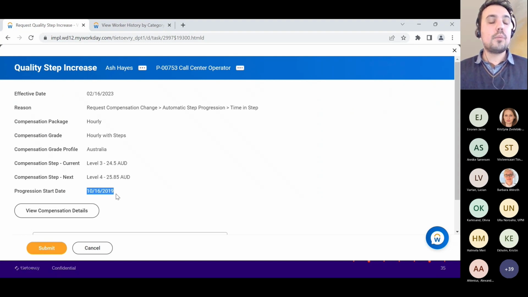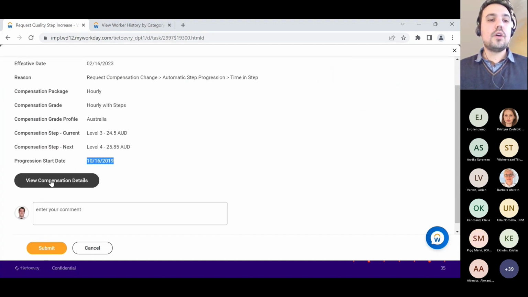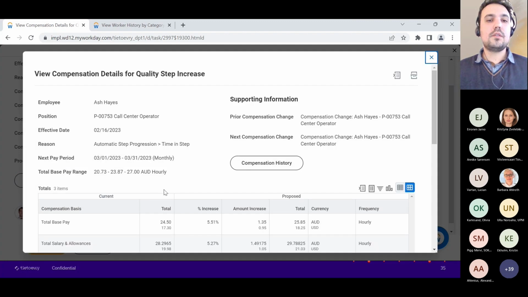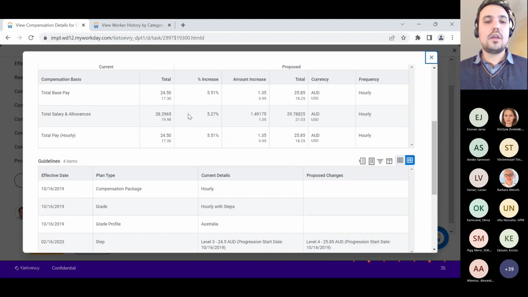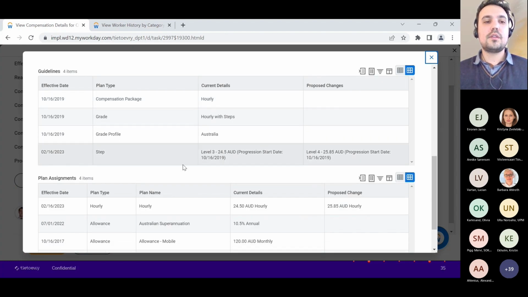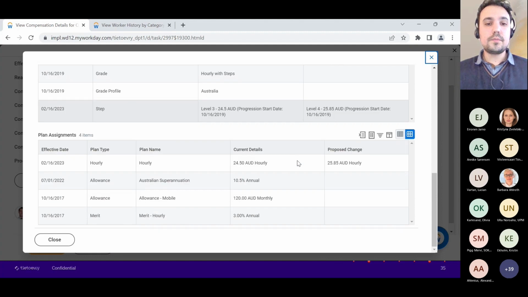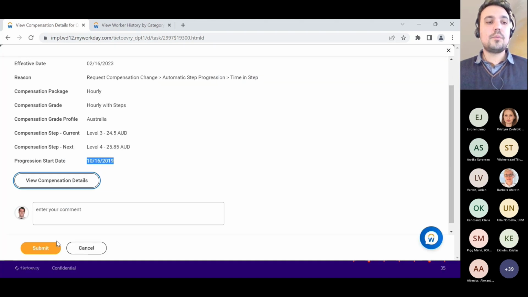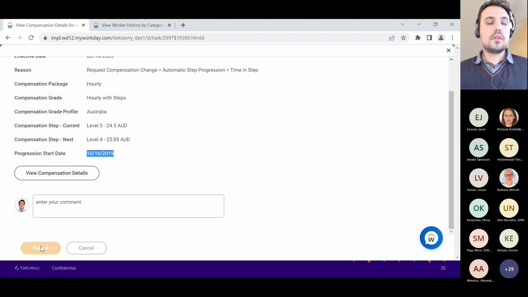If I use a regular request compensation change and I update the step, the progression start date would automatically update to the effective date of this request compensation change. Using quality step increase, the progression start date will not be changed. You have access to compensation details, so your prior compensation change, next compensation change, what's going to change with this process. So it's a step from level 3 to level 4. So some information, and you can click submit.